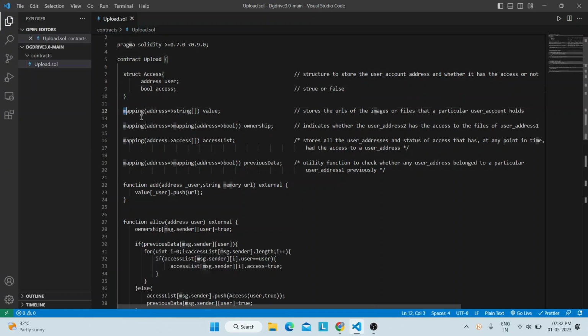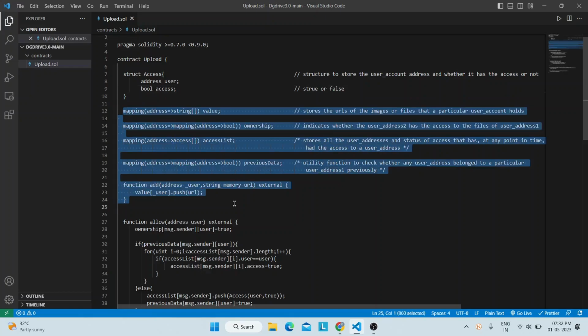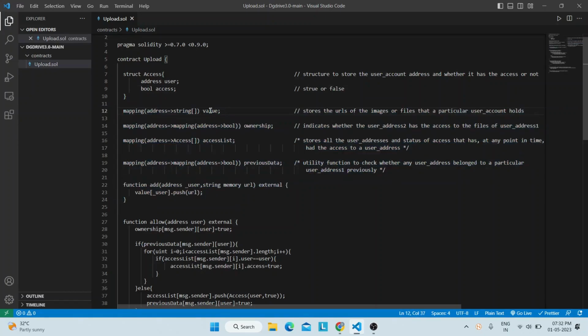We have then four variables for our utility. The first one is the value. It is a mapping of an address to an array of strings. Basically, this is the mapping of a user address to all the data it contains, to all the URLs or the hash values of the data or images that an account owns.